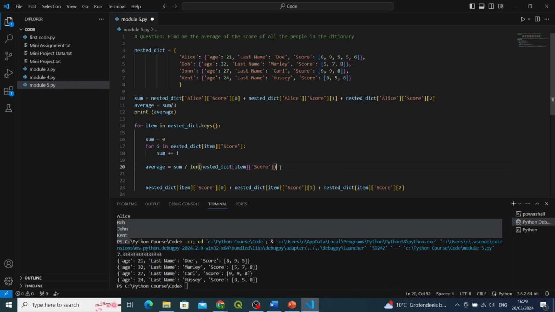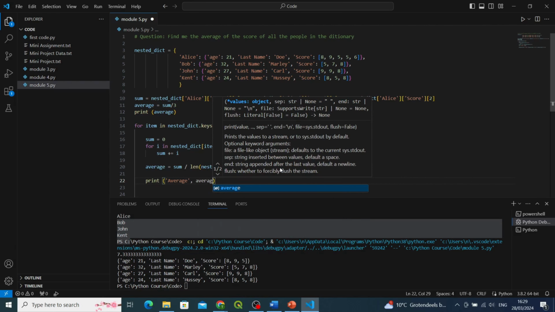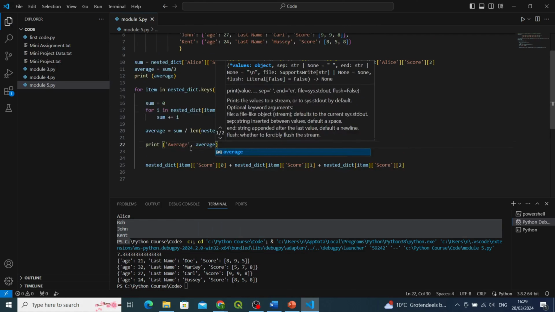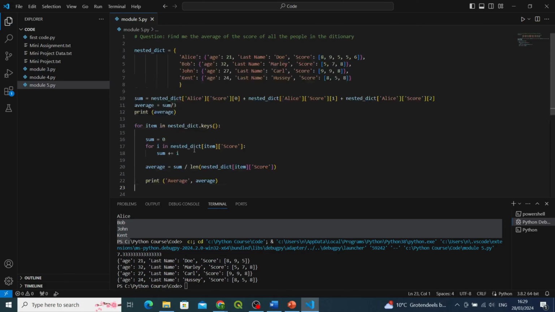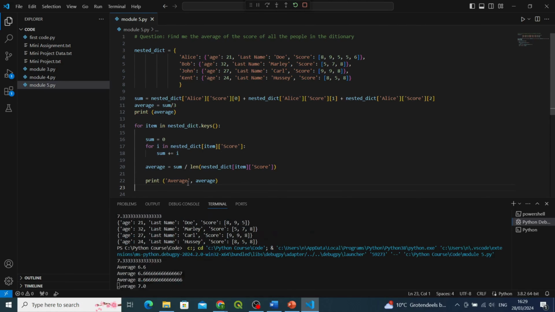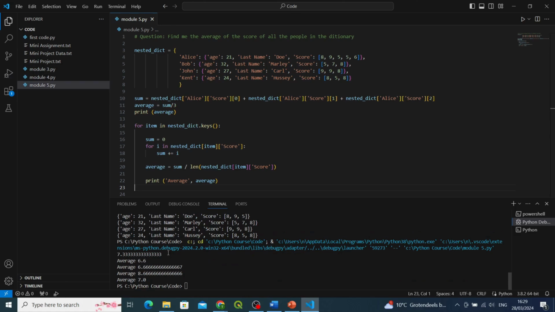So this gives me the average, and now I can say print average is this average, and now let me get rid of this one. Now let's see if it works or if we have some sort of an error. So it says, okay, these are the averages. 1, 2, 3, 4 people have 4 averages. Okay, now let's get rid of this one too.